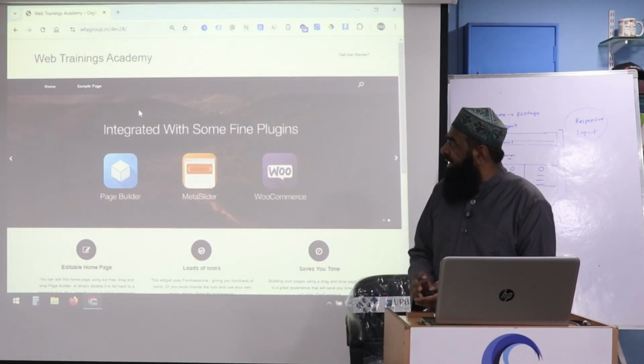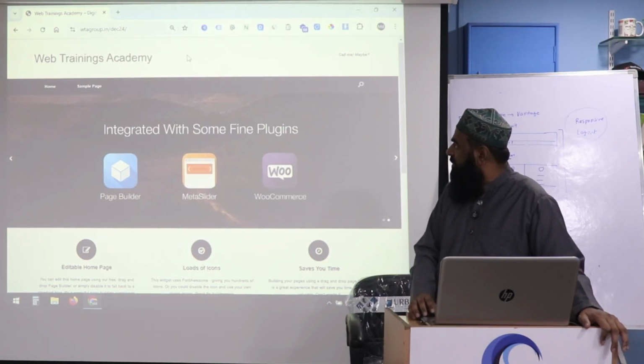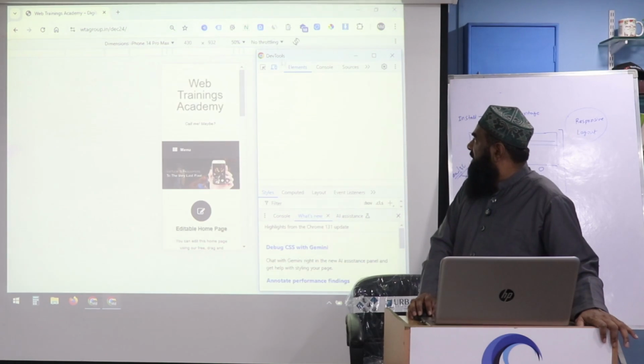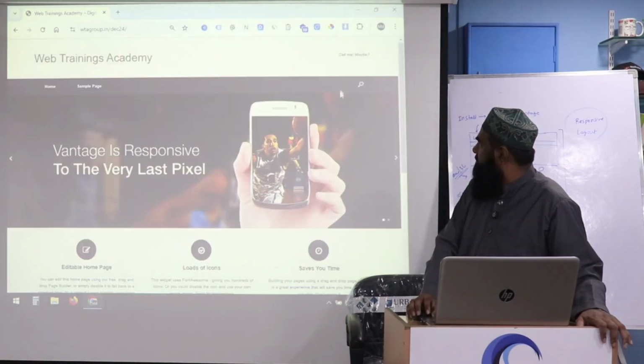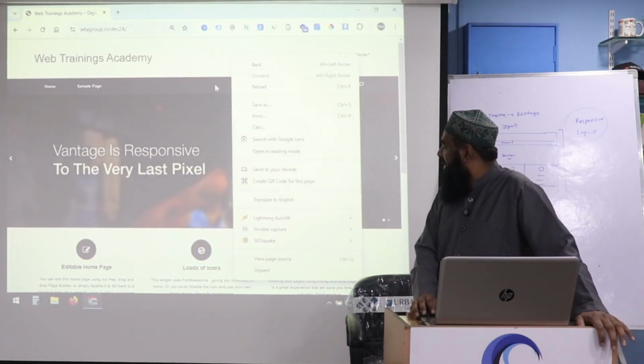So how will it look if we open this on a mobile phone? In Chrome we have a small tool. So right click, go to inspect. And now we get a tool. You see a small icon here? Click on it. Now notice the layout in a very interesting way.